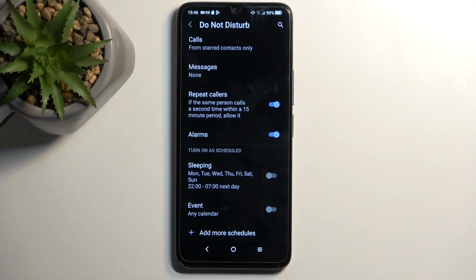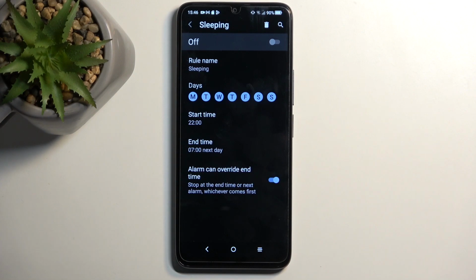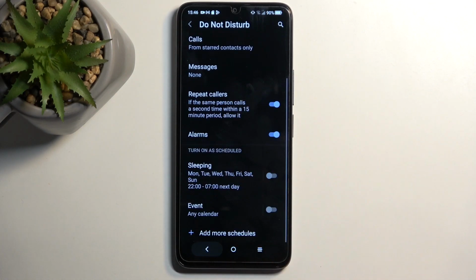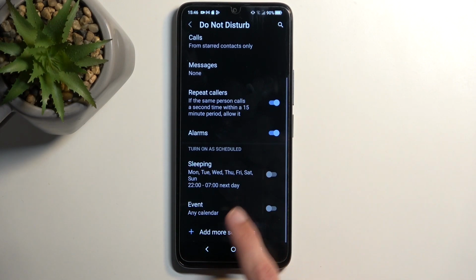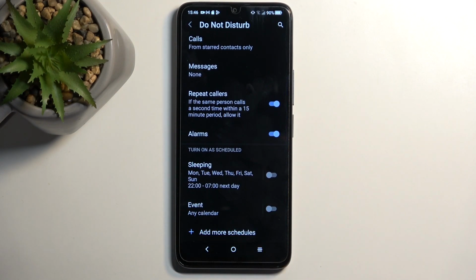And going down, we have the schedule. Now there is one pre-made, the sleeping one, but you can obviously change it if you want to. Change the name, change the days of the week, start, end time, do whatever you want. And you can also add more. At the bottom, you have add more schedules.